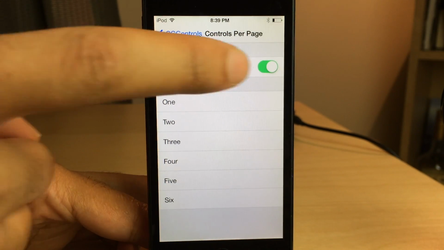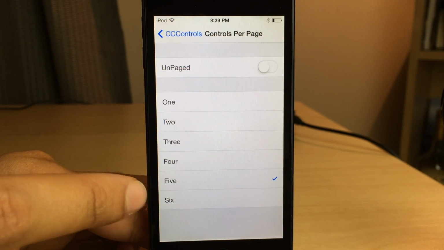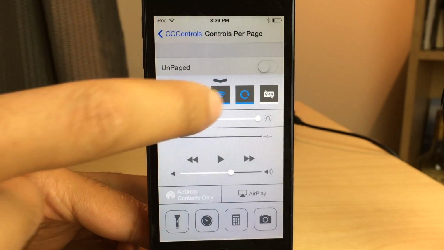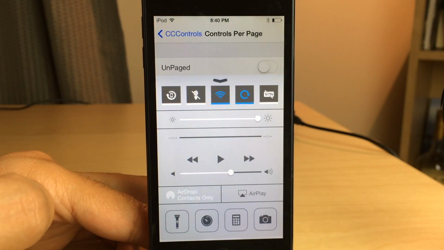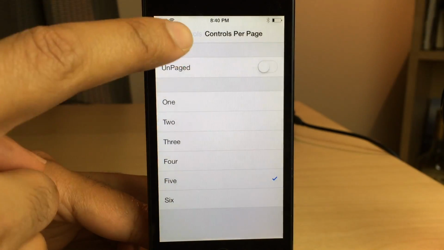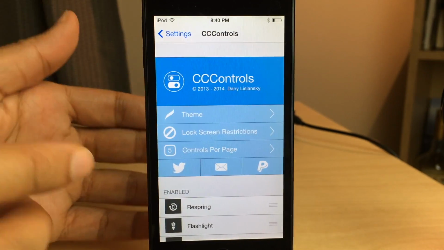Now, you also have controls per page. You can turn off unpaging, which allows you to have paged controls. So I have 5 app icons showing right there, not app icons, but control center toggles showing right there, and I can adjust that on the fly if I want to do so as well.